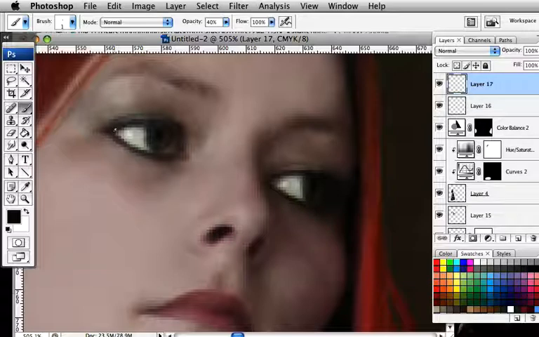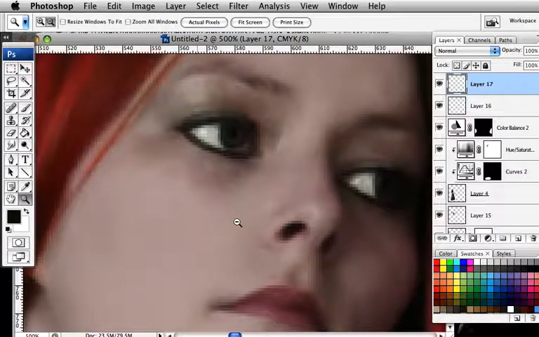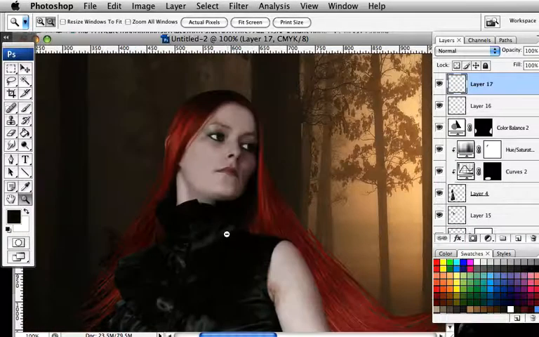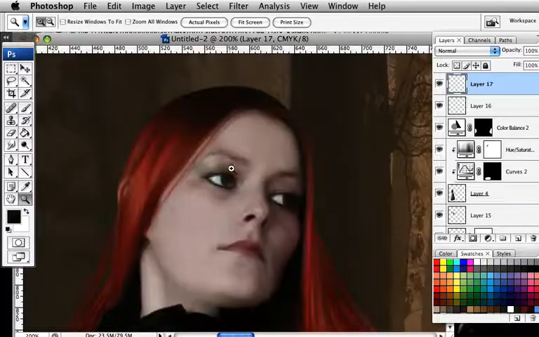And then come back over here. We're just darkening up these lines. Let's zoom out. In fact, let's just go around the pupil. Zoom out, make sure it's not too horrible. Nope, that's pretty good.